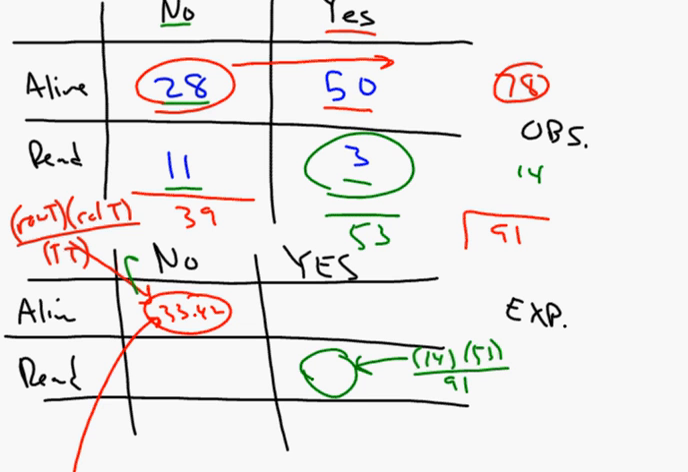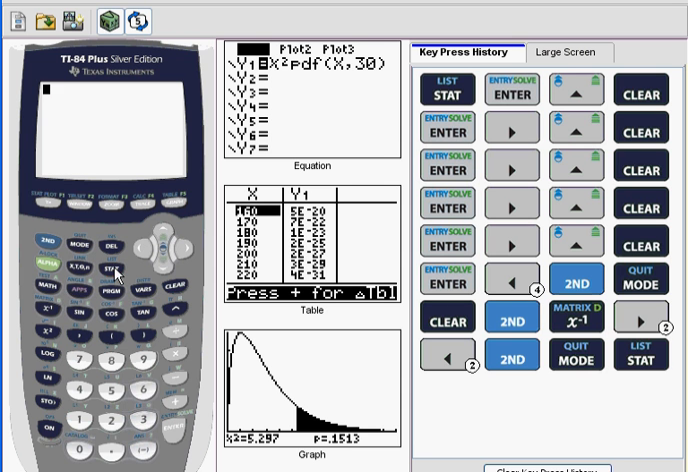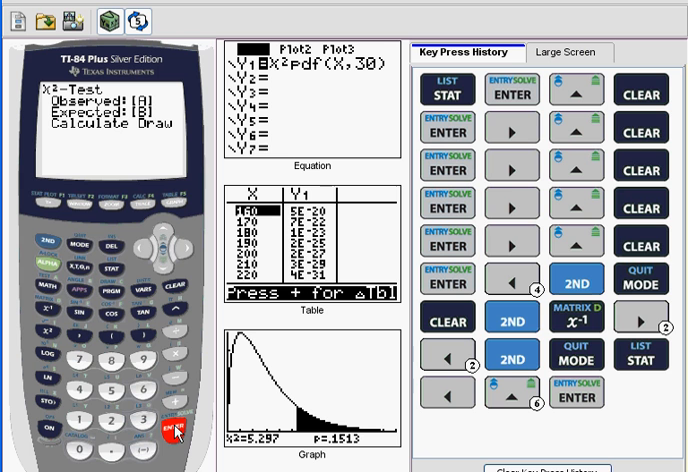So let me show you how you can speed this up a little bit with your calculator. We're going to go to our calculators for a minute. Just to remind you, there is a chi-square test in the calculator. If you go to stat, go over to tests, and go down to letter C, there's the chi-square test. It'll say observed and expected. Your observed is matrix A and the expected matrix goes in B. Actually, we only need to put in observed. That's a nice thing. I'll show you that now.